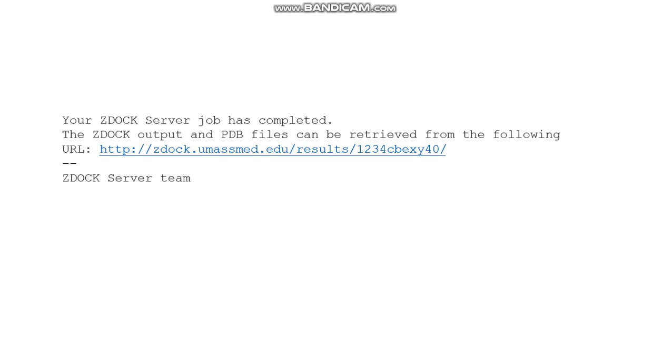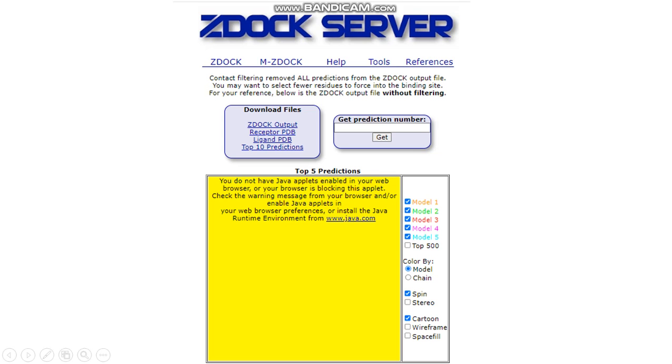So when you open this link, you will get this kind of interface. So here you can see the top 10 predictions. When you click this one, it automatically downloads the zip file containing all of the 10 predictions. So these are all PDB files. After receiving those, you can open them using PyMol, and then you can process them accordingly.